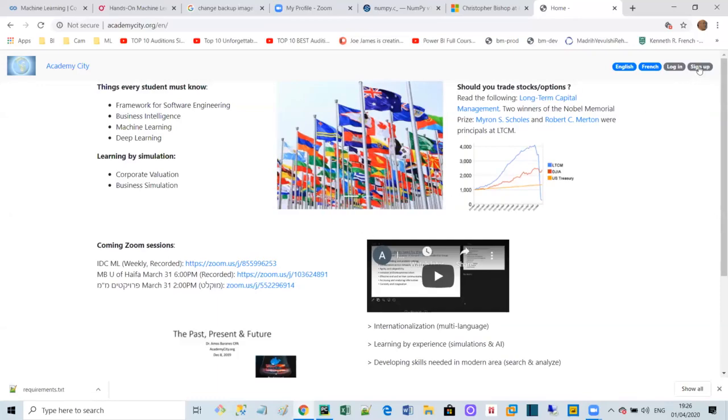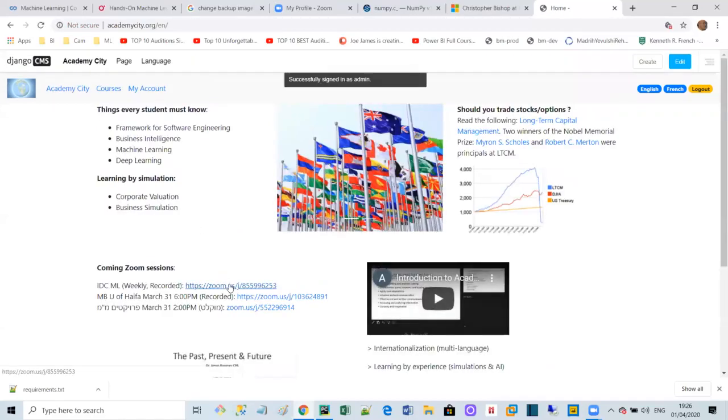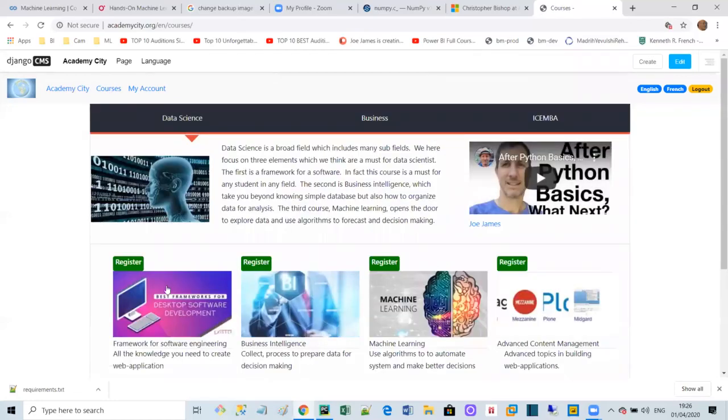As you know, you need to sign up and then log in. So I'm going to log in with admin, just in case I find any errors, I fix them right away and you see the results right away. So I'm in now and I'm going to courses. And by the way, this is the course we took last semester. This is the machine learning, okay?